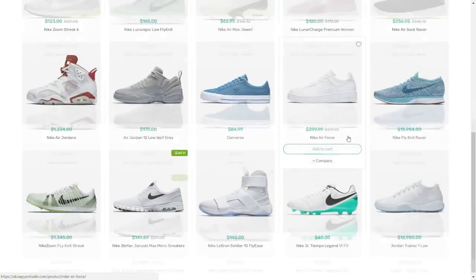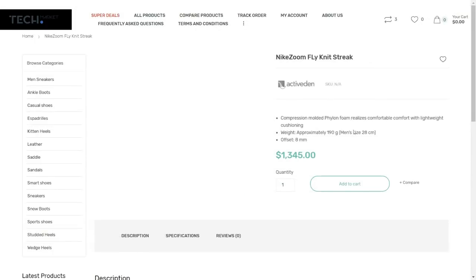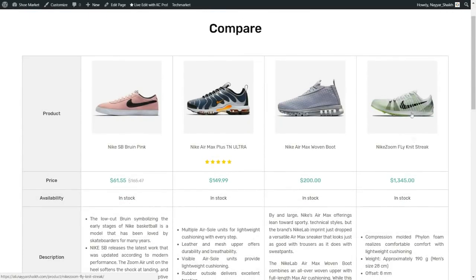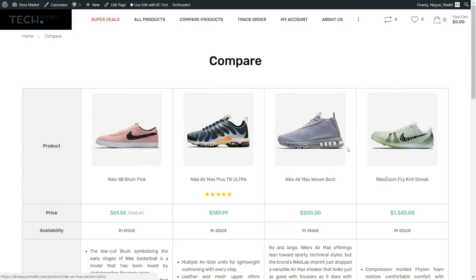For example, let's add this product. Okay, let's add this one, this product. Let's add this product to compare. So you'll see this compare link over here. Click on this. Now here it says added. Now here at the top you have this compare link. Click on that. Now as you can see, this shoe is also added in the compare list. Now you can compare this shoe with all these things.